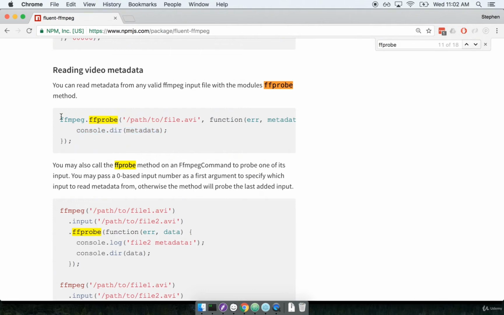So in practice, all we have to do is get the Fluent FFmpeg module installed. We'll call this ffprobe function and pass in the file to the video that the user selected. And we definitely have that file path right there. We had just seen it inside our browser console just a minute ago. So essentially, all we have to do is call this function, pass in the path to the file, and then we'll add in a callback function that will receive some metadata about that particular video file.